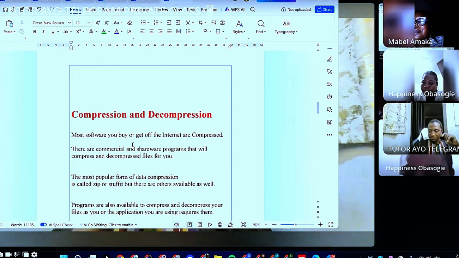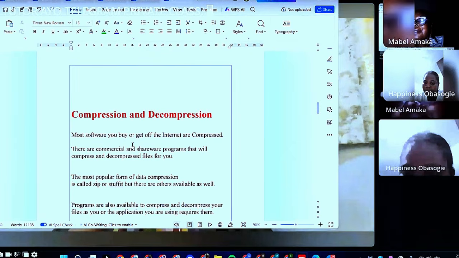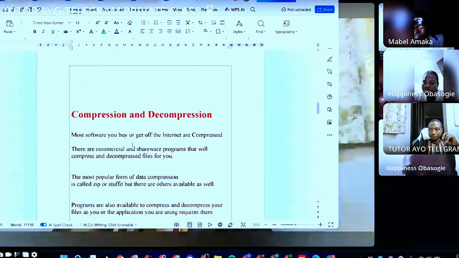So unzipped means to open it. Okay. Then we have the next one, ma.